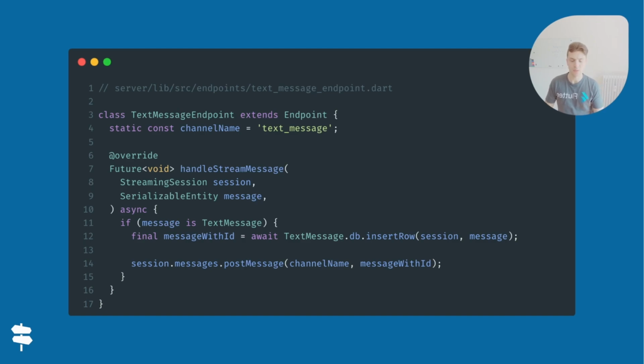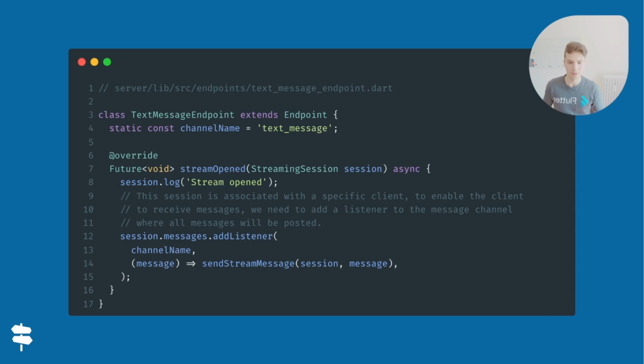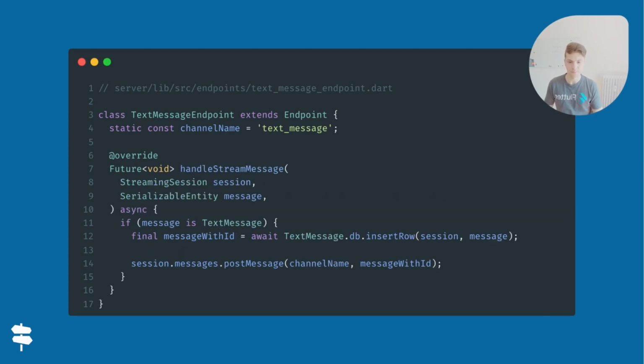In this case, we will check if our message is a text message, and if so, insert it into the database and then post it to the messages of this endpoint. This has the previously added listener called, and it will then send the stream message to any clients that are subscribed to this channel.